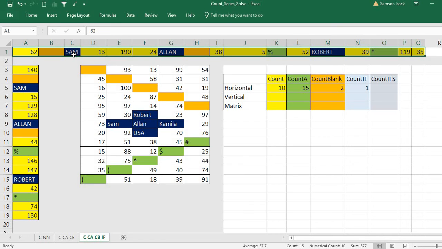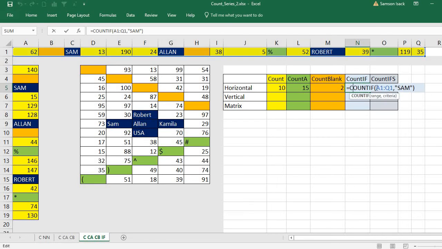This is the only cell having the condition true. So for the CountIF function, you must give the range and the criteria. The range is where you want to perform the action, the horizontal list. The criteria is what you want to find, which is the value Sam. So the answer is 1. The CountIF result is 1.